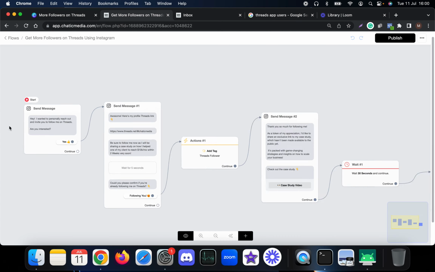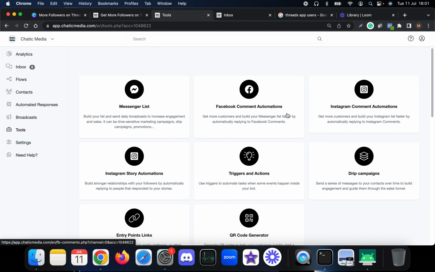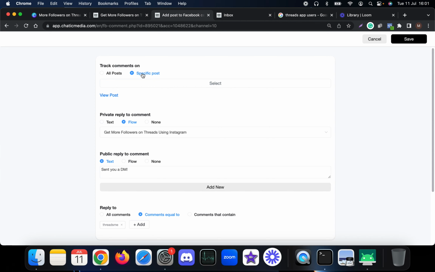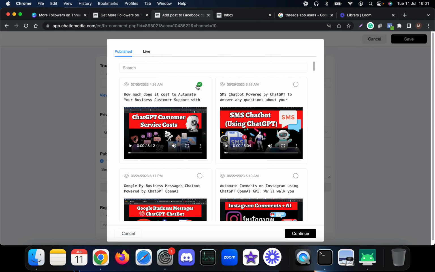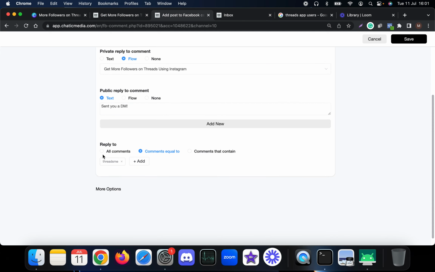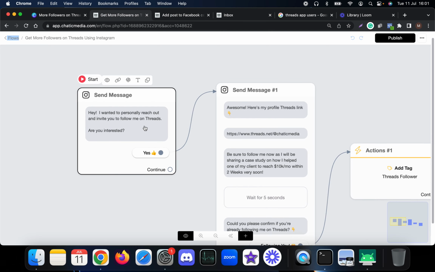As you see, here is how we set this up. Let me show how the Instagram comment automation is set up. We have this comment automation already, and we set it up for this specific post only, as you see where the tick is. When someone comments this particular keyword, reply to comments equal to "threads me", we will reply with a public comment reply, send a DM, and also send this particular flow, get more followers on Threads using Instagram. This is the flow we are using.